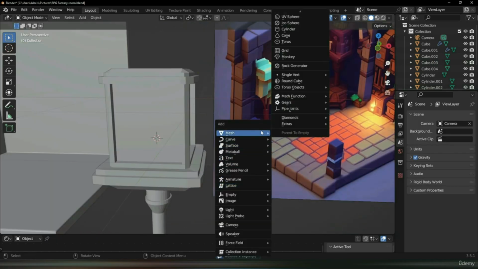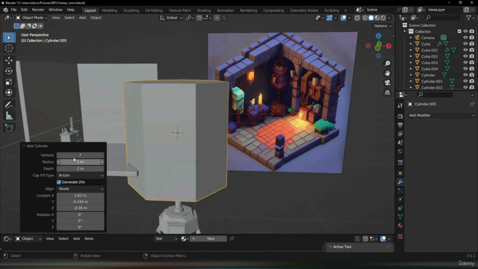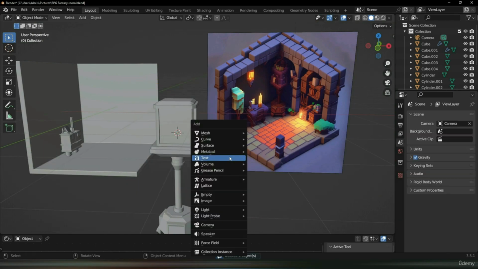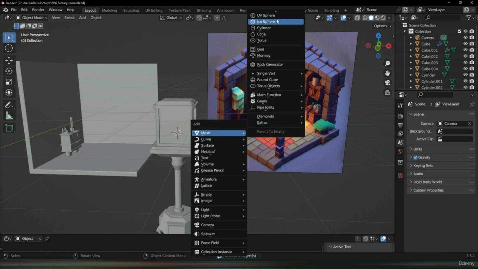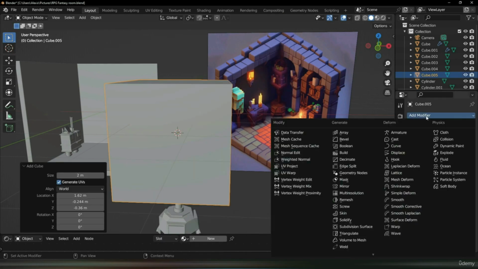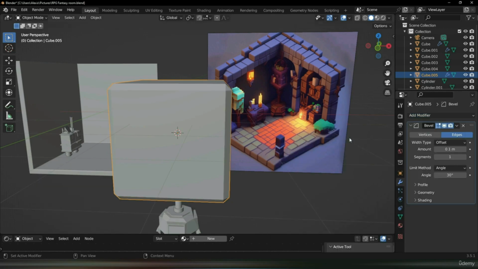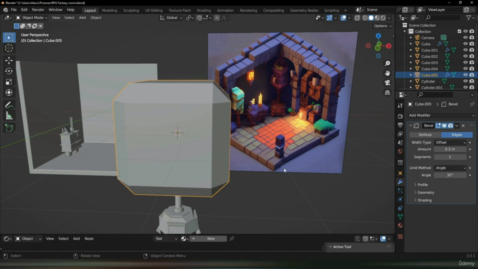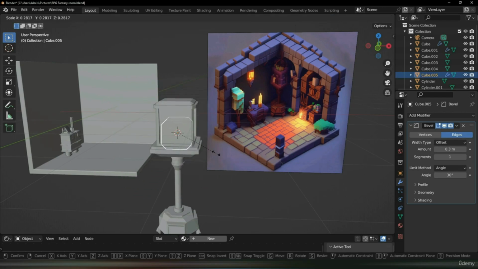Do Shift A, Mesh. Let's do a cylinder one more time. Reduce it to, or no, let's not do a cylinder. Let's do Shift A, Mesh. Let's do a cube. Add a modifier, bevel modifier. And we increase this to a 3. There we go. And before we apply it, let's scale it down.